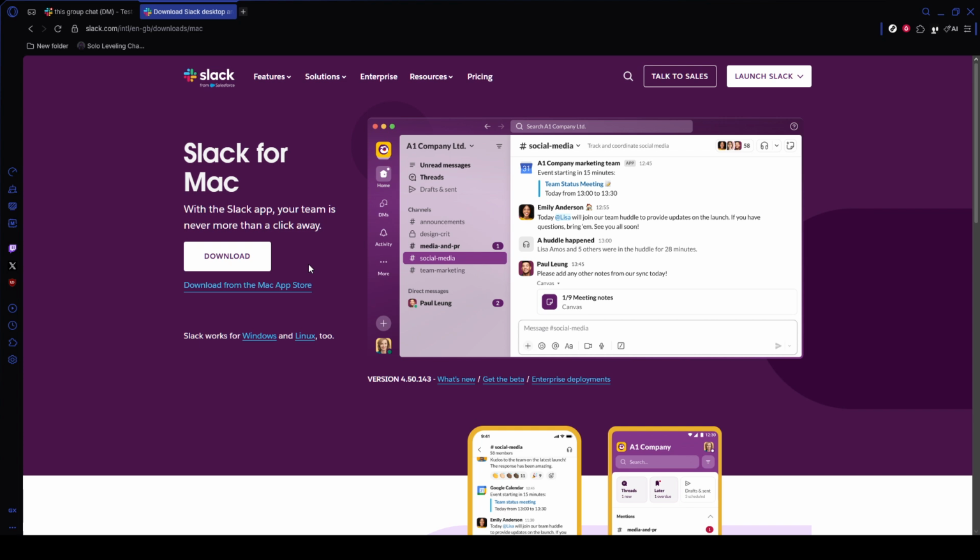Once Slack is installed, open the app and sign in to your workspace to get started. At that point, you'll be ready to access channels, direct messages, and notifications directly from your desktop. And that's how to download and install Slack on both Windows PC and Mac.